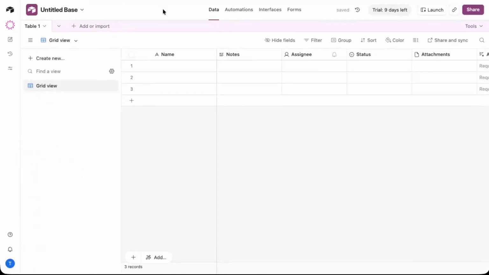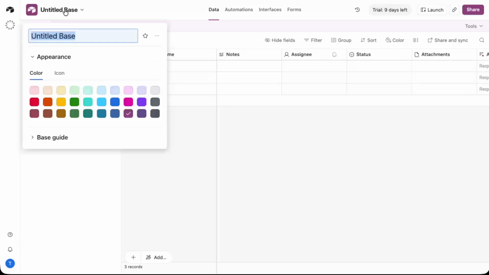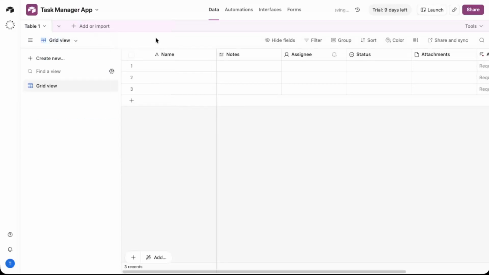Once you click it, Airtable will open a new base with a default table ready for you to customize. You'll see a primary field at the top of the first column, often called something like Name. Click on that name field and rename it to match what your app is about. For example, if you're building a task manager, you might call it Task Name. This field is important because it's the main identifier for each record in your app.